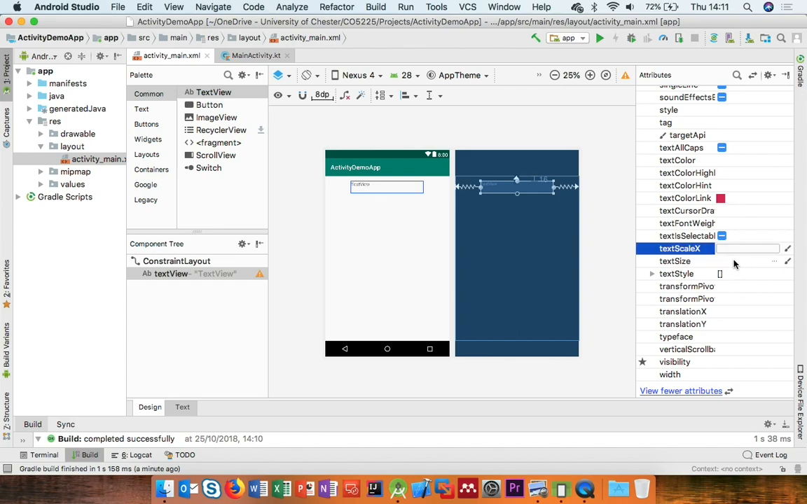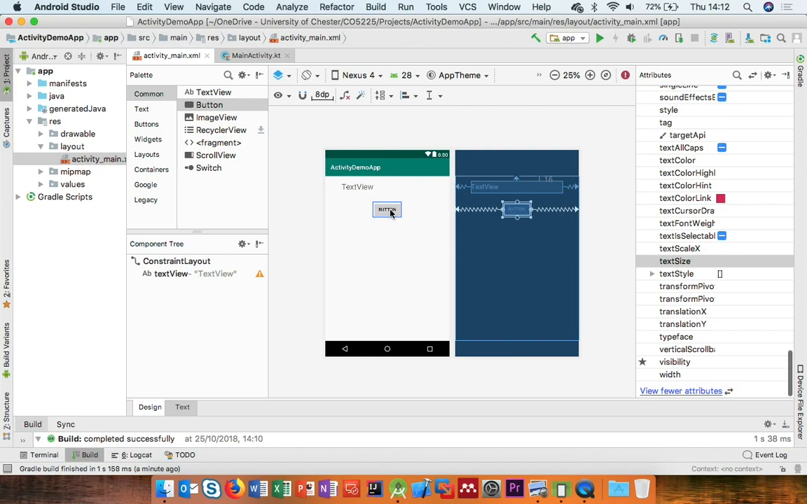Did that do it? Where's it gone? Text size, no, it didn't save. 24. There we go, so that's a little larger. We can see that there. I'll stretch it out a little bit more. And then we can add on a button. And again, if we're lucky, it will infer a constraint. It hasn't done to the top, but if I click this infer constraints button, there we go. Okay, so what it's actually done is constrained it to the bottom.